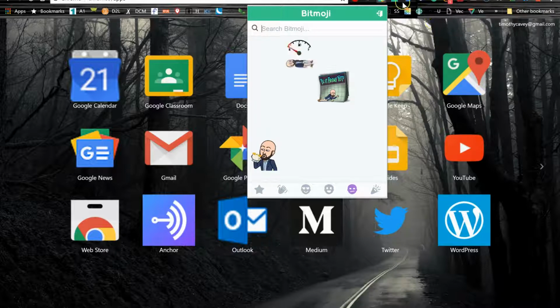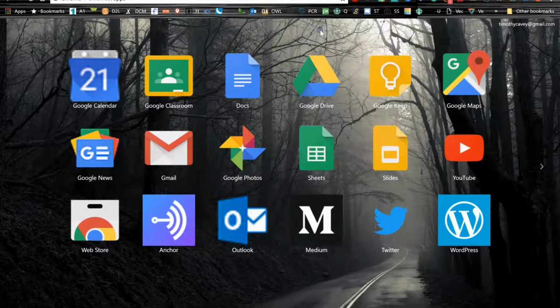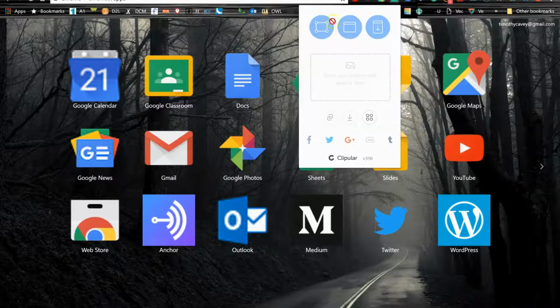And then the next Chrome extension that I want to show you is called Clipular. Now Clipular, let's see if it'll work for me this time. It didn't the other day when I was trying to show my students. It doesn't seem to be working right now, but it normally allows me to click this button right here and just select any section of the screen and save it as an image. And I can copy and paste it from this area right here.